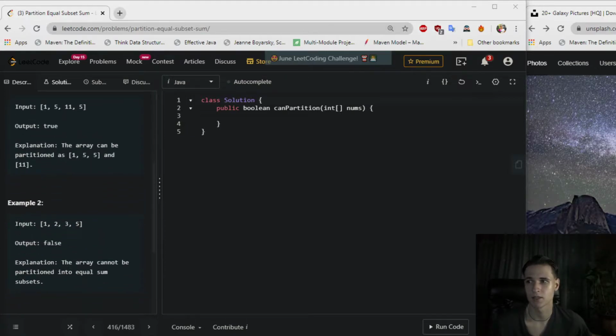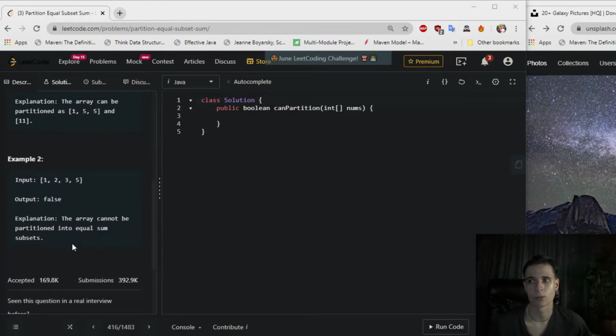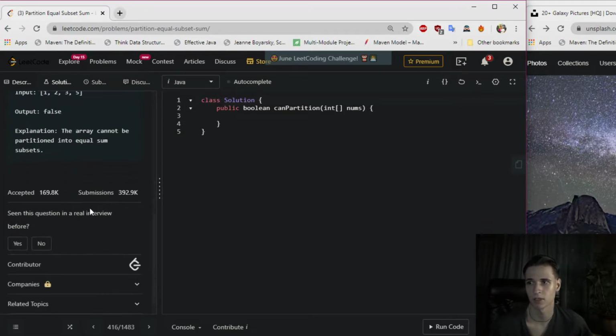Here we can see two examples. In the first one, the array can be partitioned as 1, 5, 5 and 11, so we just return true. Here the array cannot be partitioned into equal sum subsets, so we just return false. Like 1 plus 2 equals 3, and 6 plus 5 equals 11, odd. The sum of the elements is odd, so we just return false, right?